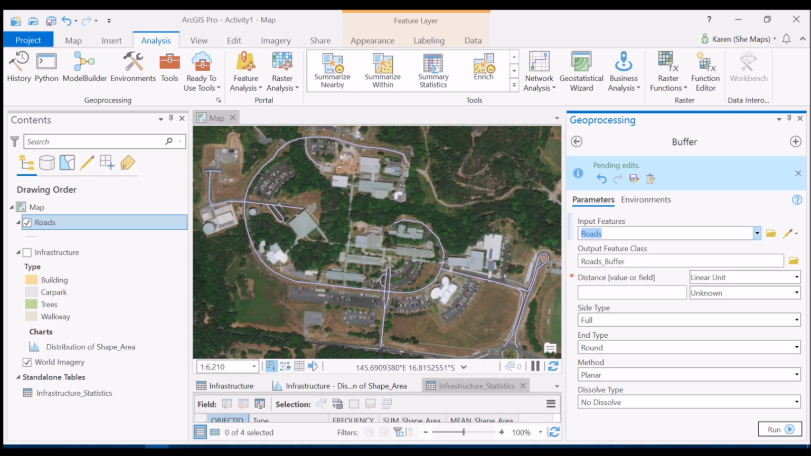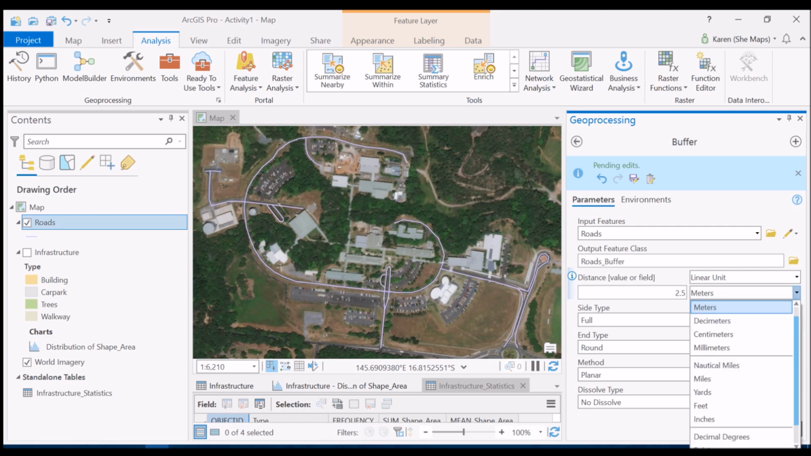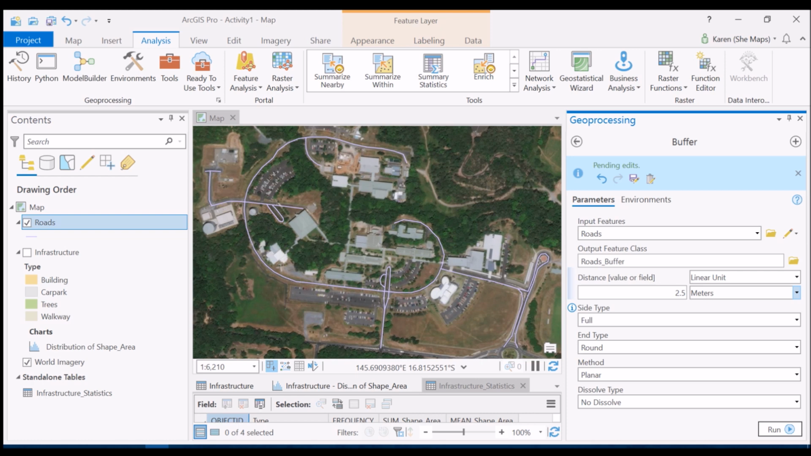Now the key thing is the distance that you want that buffer to be created. So when I estimated the road width, I looked and it was roughly about 5 meters, which means that's 2.5 meters either side of the line that we've already created. So I'm going to go ahead and put in 2.5 there, and I'm going to make sure that it recognizes that as meters. Now, for most of the other things, I'm just going to accept the defaults here. And you can always get more information on each of those if you're interested by going to the little I button on each of those.